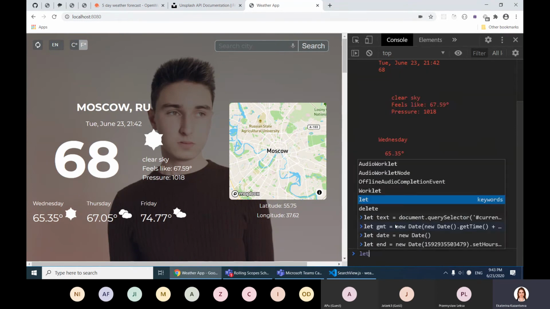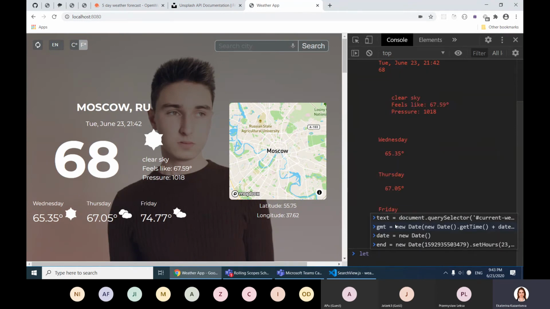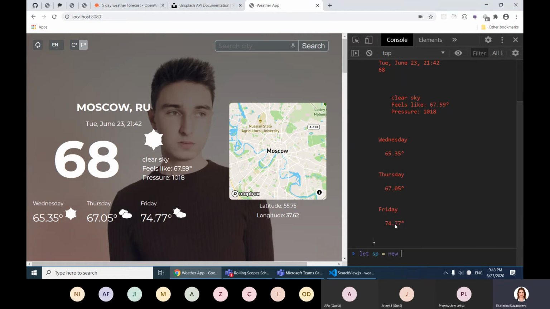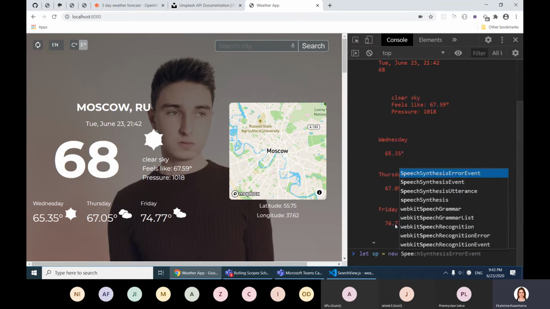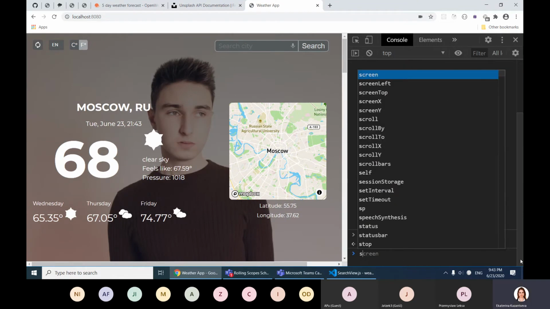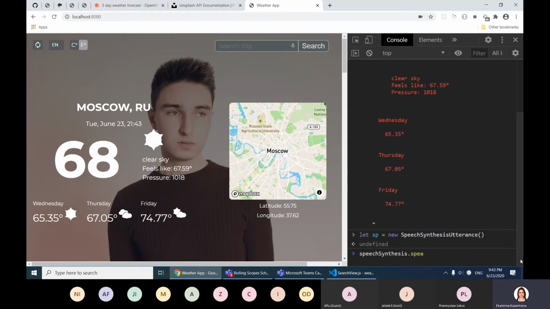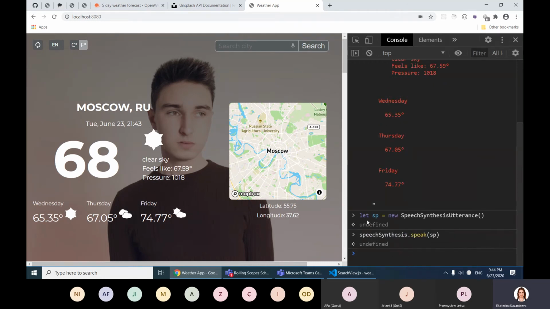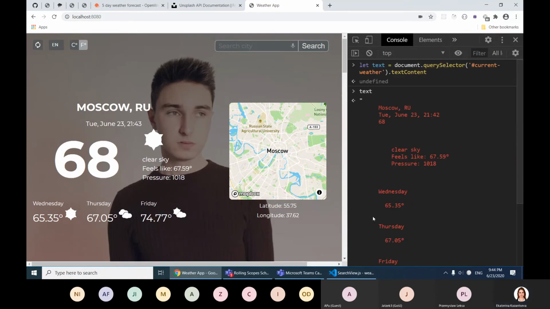And then we'll create a speech utterance. Let's call it that. New SpeechSynthesisUtterance, it's called. And then we do speechSynthesis.speak with our speech utterance. But in this case we didn't put anything in the contents of the utterance, so we're not going to hear anything, right? So let's try to put text into this.